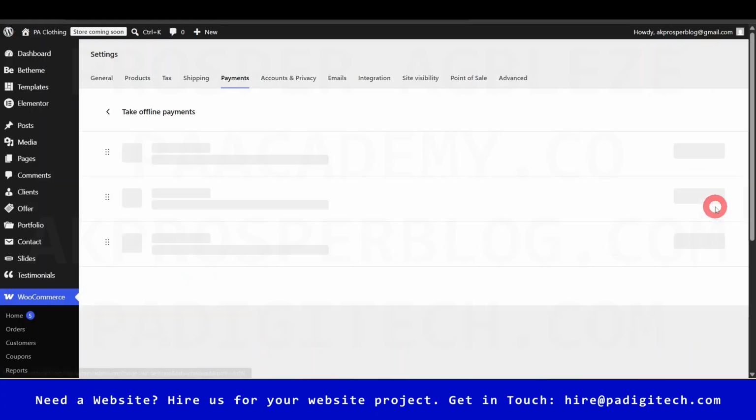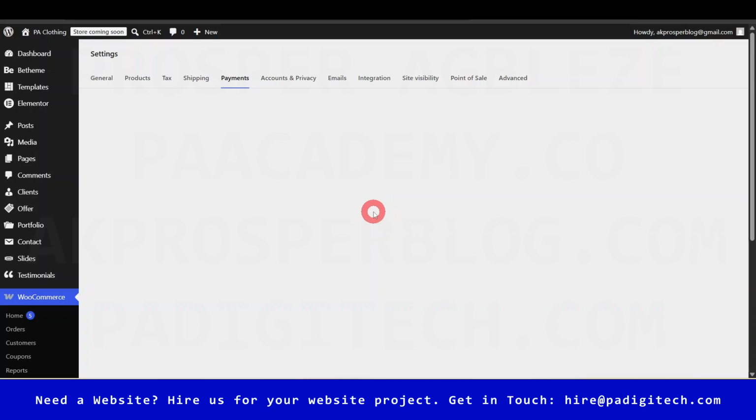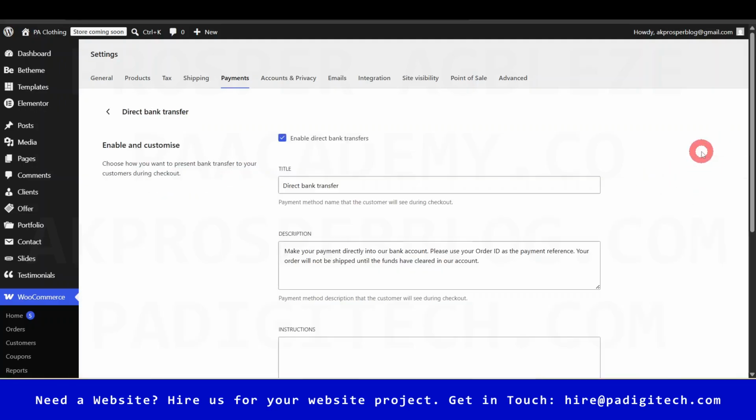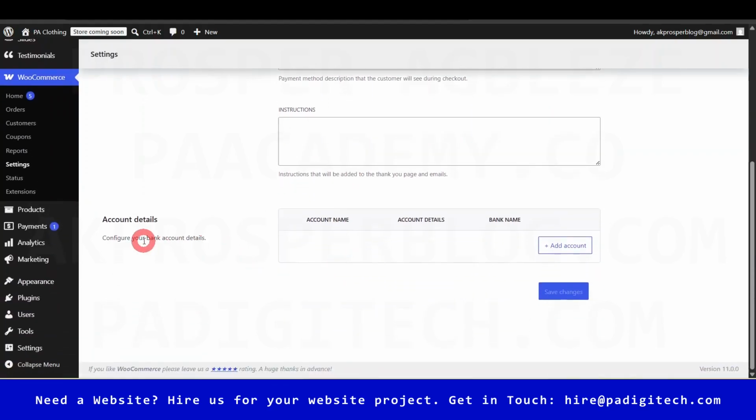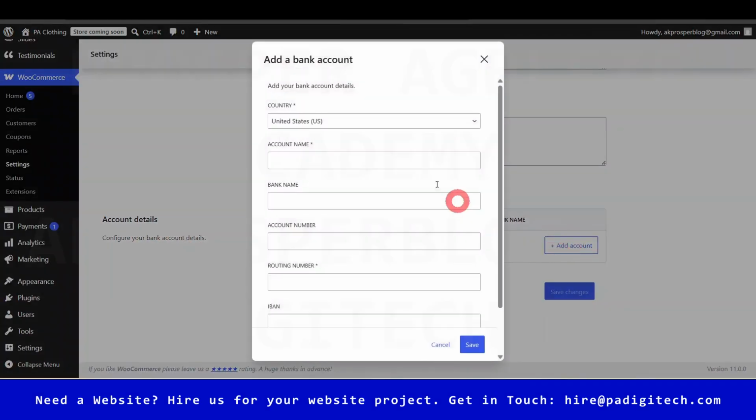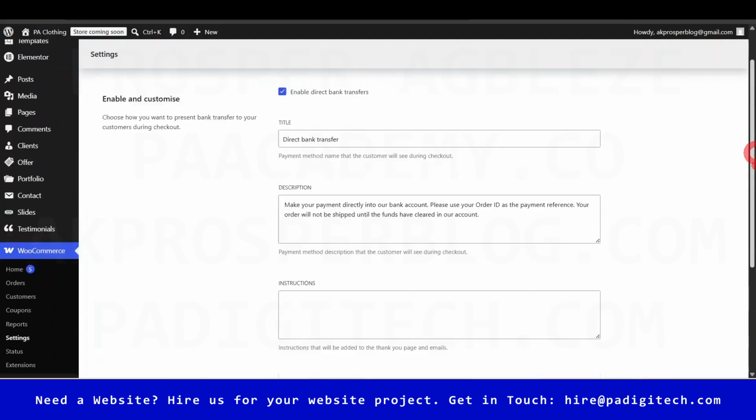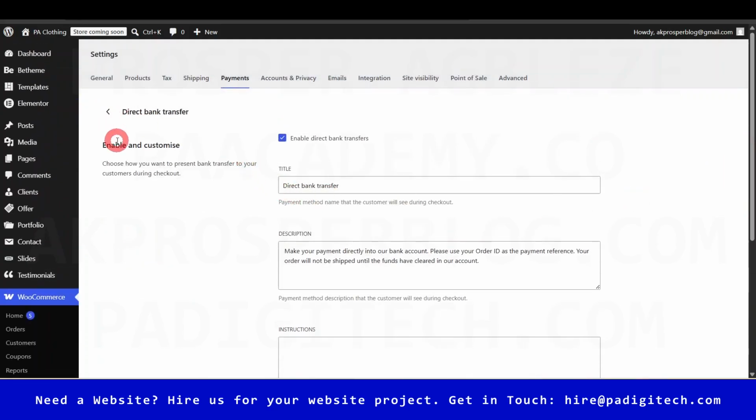You can take offline payments. Offline payments include direct bank transfer, check, and cash on delivery. Just click on enable, and then you're going to see how to set that up and the information that you're going to need. If you want to do bank transfer, you just have to enable it. Once you enable it, you see the option to manage. Once you click on it, for example direct bank transfer, you give it a title, then you give it the instruction, and then you put in the account details. You can see add accounts, and it asks for the country and all the account details. So this is how it works for direct bank transfer. But I don't want to enable it, so let me uncheck that.